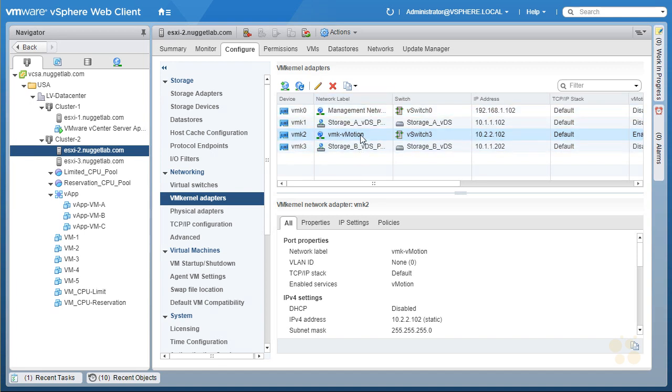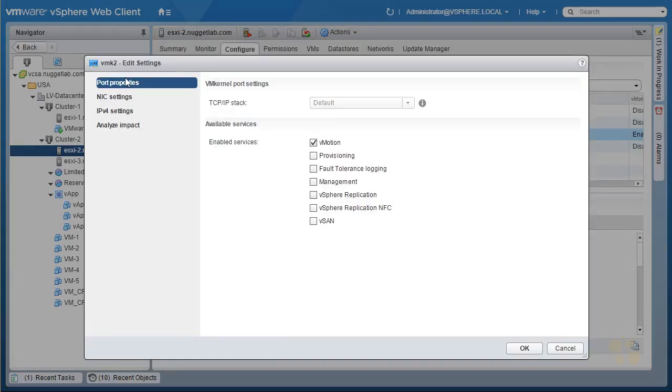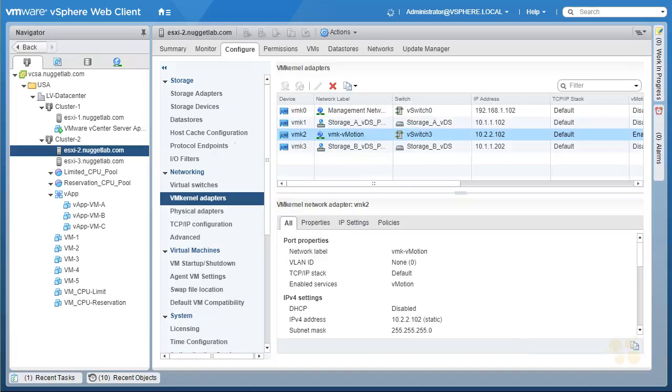So currently VMK2, which is associated with the VM kernel port group called VMK-vMotion and associated with the standard switch of switch 3, at the moment it's only enabled for vMotion. So if we wanted to add the additional functionality of FT logging, all we do is make sure that VMK2 is highlighted, click on the little pencil icon for edit, and then here in the port properties regarding VMK2, we simply click on the box for fault tolerance logging. And that will allow that feature associated with this VM kernel adapter. So we'll go ahead and click OK, and then we'll do the same thing over for ESXi3.